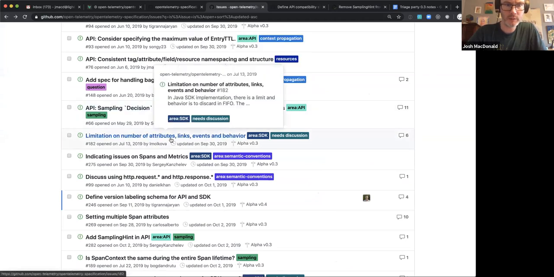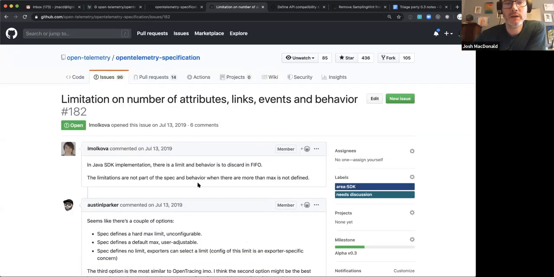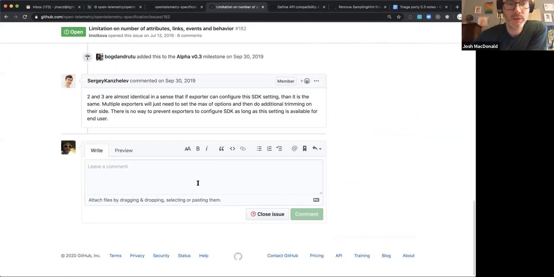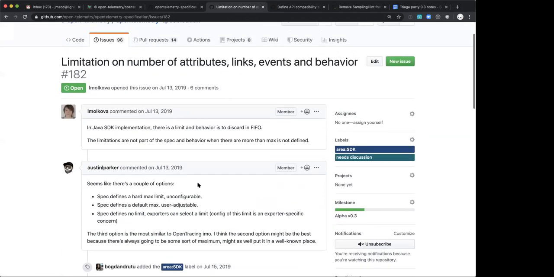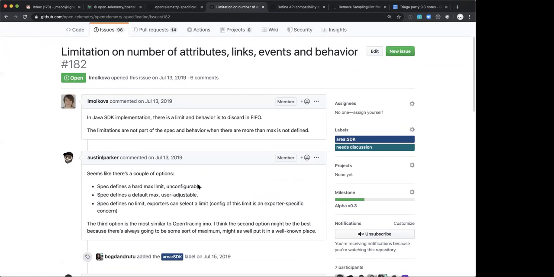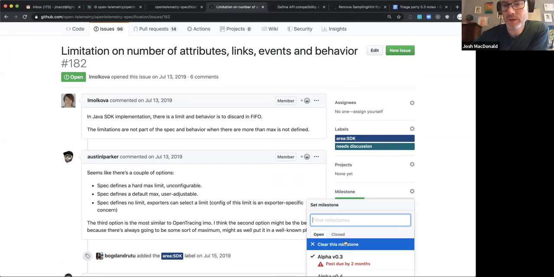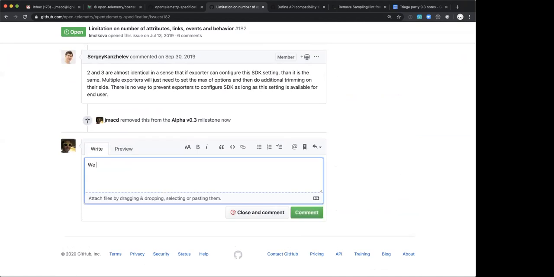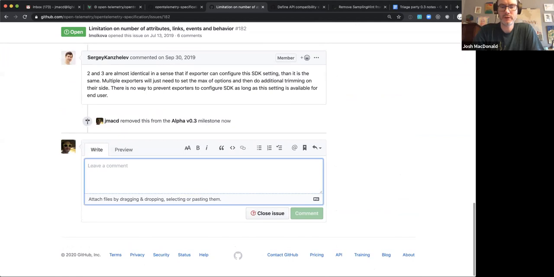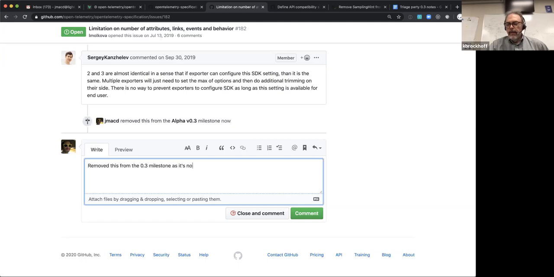Okay. Limit on number of attributes, links, events, and behavior. So this is part of the SDK specification. I have lots of feelings, but don't really want to fill the meeting with them. I am wondering if this actually belongs to the milestone. I think we can remove this from the milestone, is what you're saying. Okay. Yeah. And I don't know if there's anything controversial about it. Yeah, I think there are settings for this in most of the SDKs now. I'm just going to call this not a blocker.